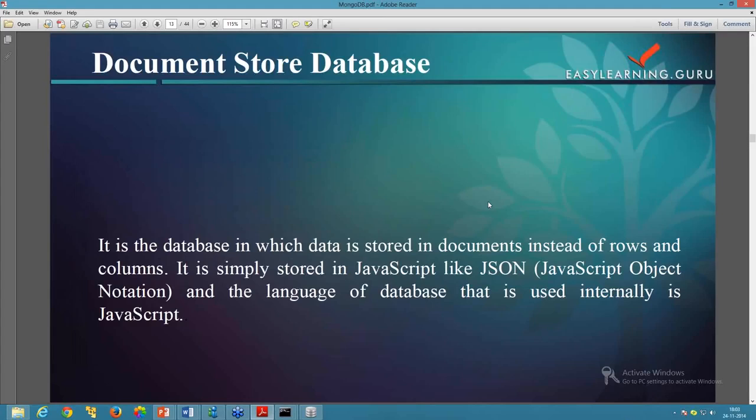Is that okay, Shiv Shankar? These were the examples of the other three databases.